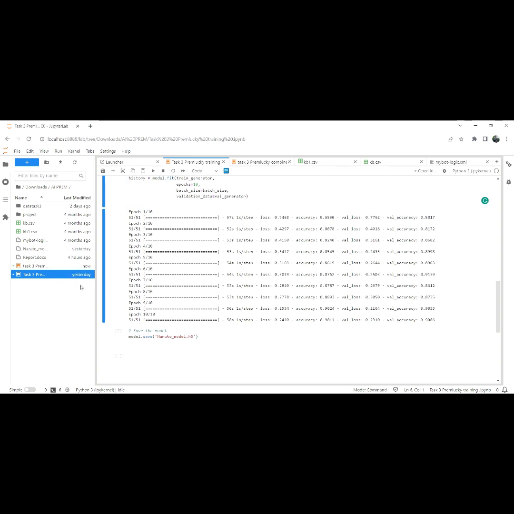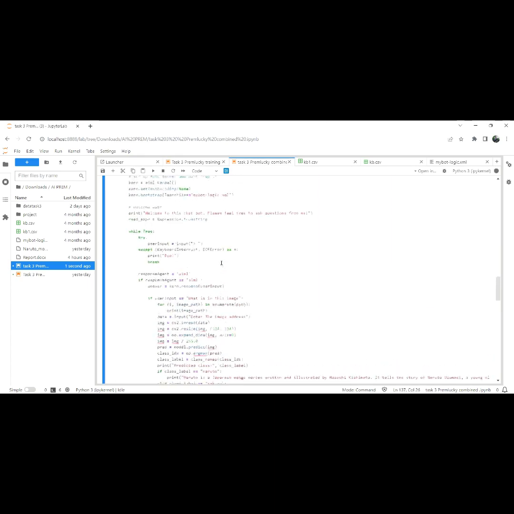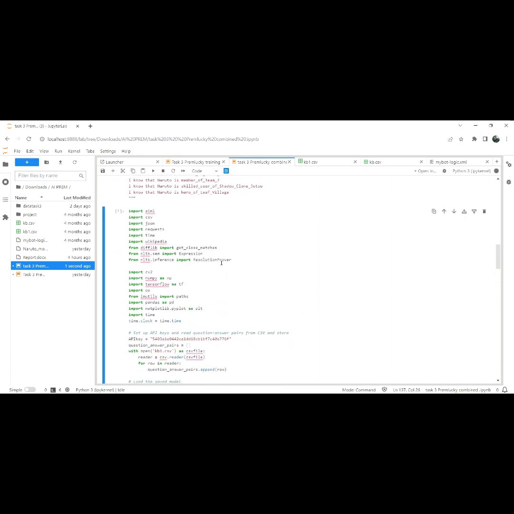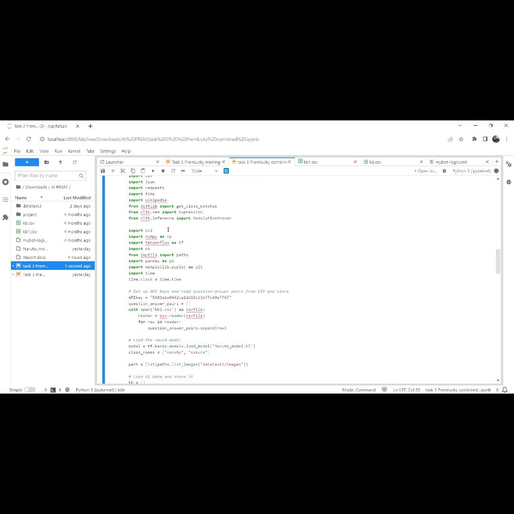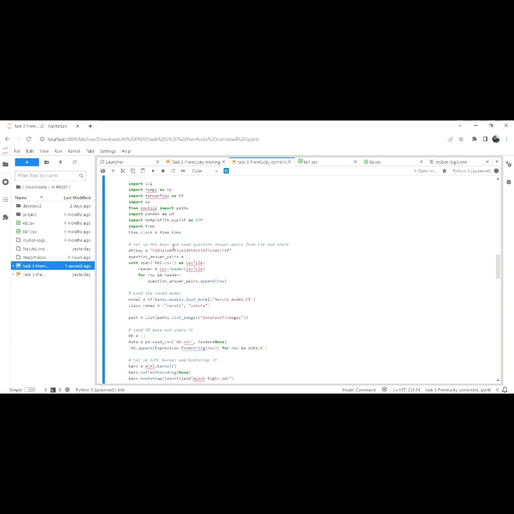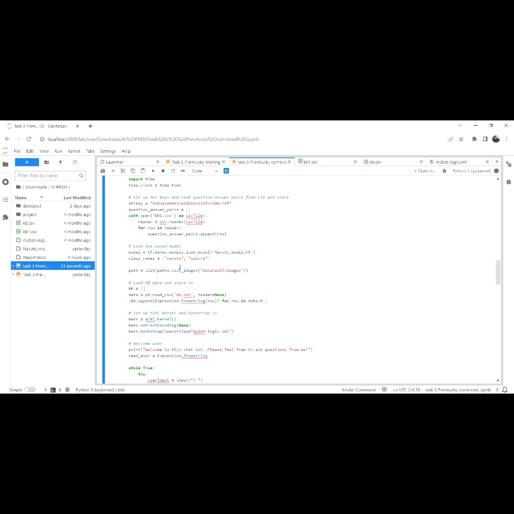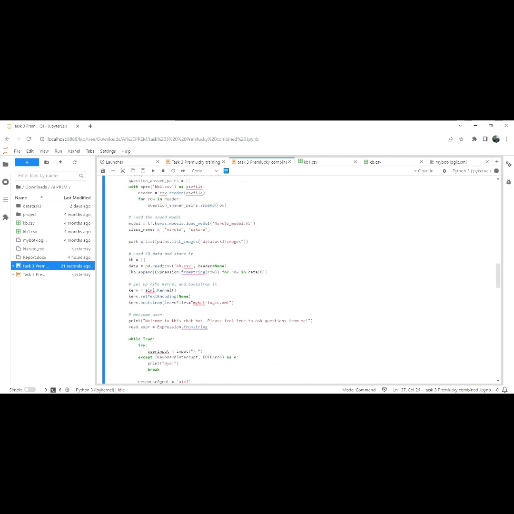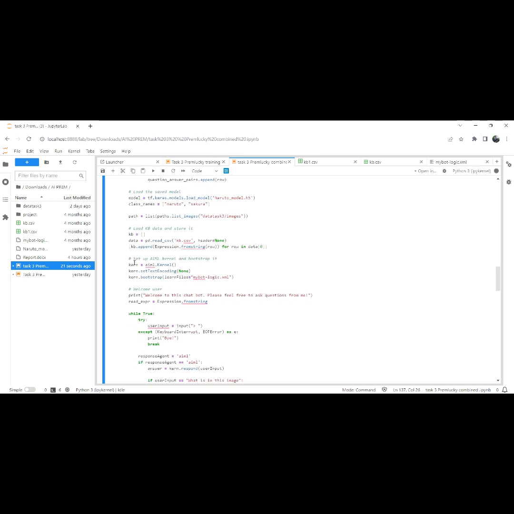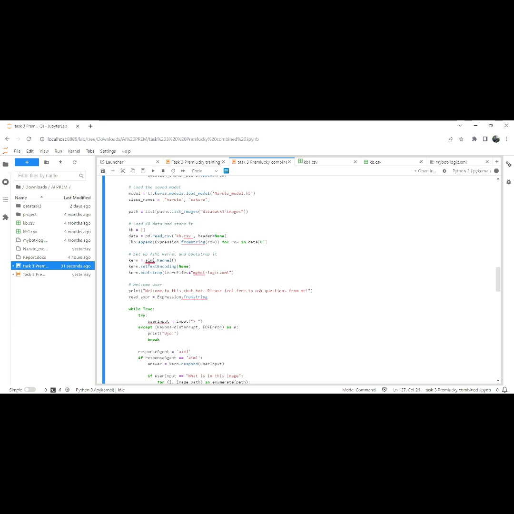Then we have our main Python file where all the actual process is done. Here we start by importing all the necessary libraries into this file. Then we set up the path to read question answer pairs from CSV, and we store them into this question answer pairs list. Then we load our pre-trained model down here for classifying the images. Then we load the knowledge base data and we store it into this KB list. Here we set up an AIML kernel and we bootstrap it with this XML file.